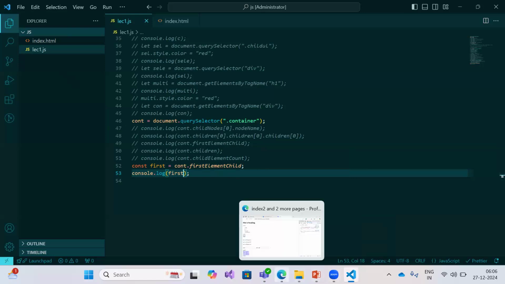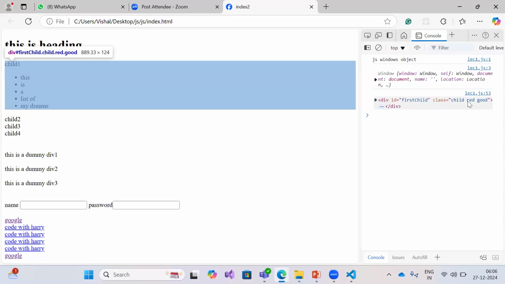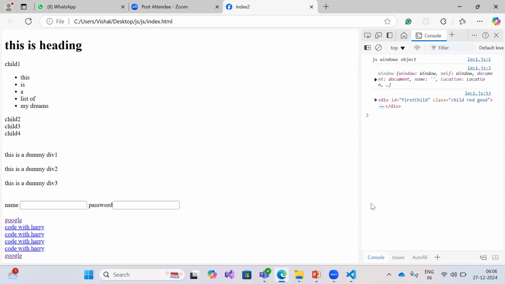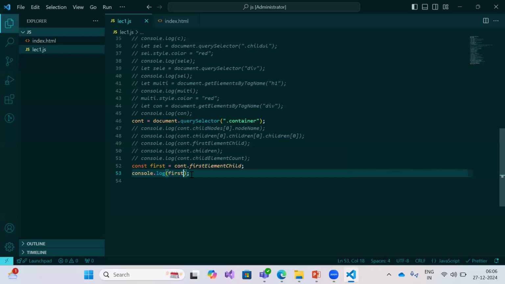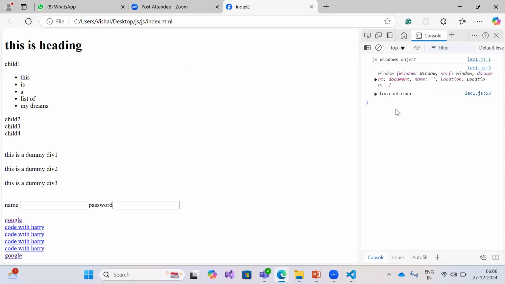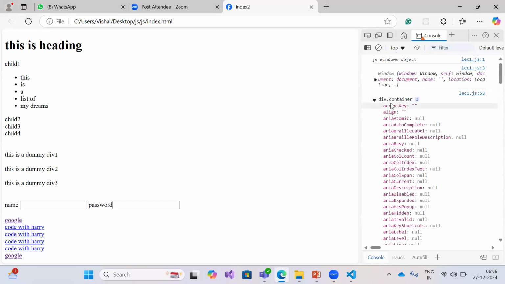So what is the first element child? What we get here is a div with first child, and classes are child, red and gold. These three are the class names. So if we have to search for its parent, then we can do that also. Like we can write here first dot parent. If you want to see the parent node of whatever element we have selected, then we are getting div dot container. Dot means class, whose class name is container. Is this clear, guys?